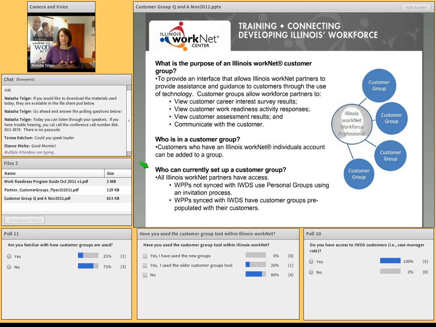now if you're not synced, if you don't have an IWDS account, then you can still use customer groups. We have a little bit different process for that. It's called the invitation process. And you can still invite people to be part of your customer group so you can use assessments and view their activities and communicate with them through customer groups.